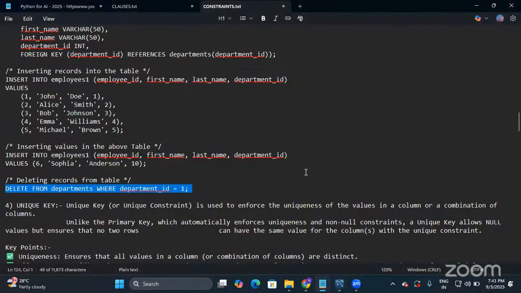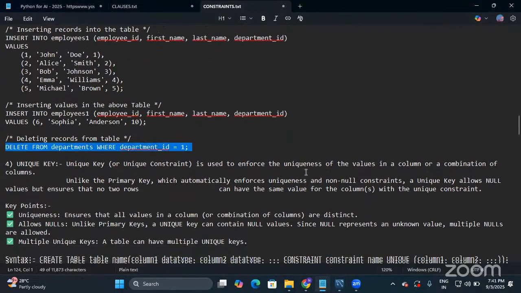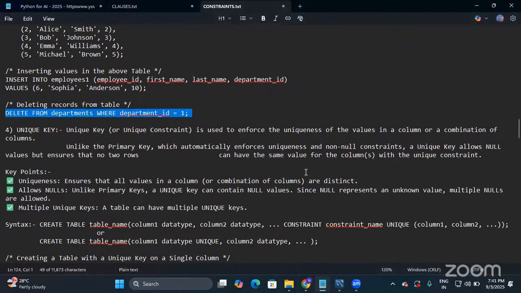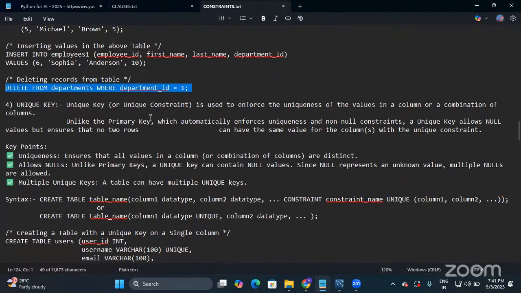Next to foreign key, we have unique key, guys. What does this unique key do? It actually helps us to have unique values in a column. Within one particular column, you can have only unique values. That is the purpose of unique key. When you use unique key, it will allow only the unique values within the column.